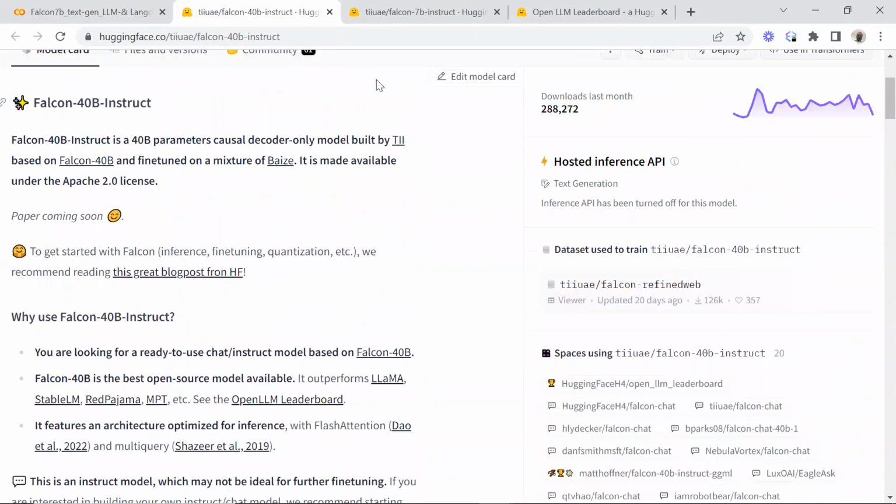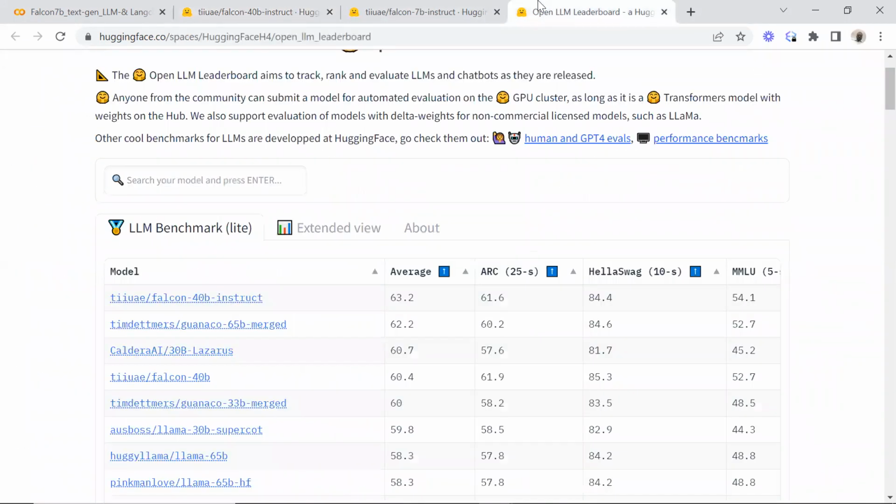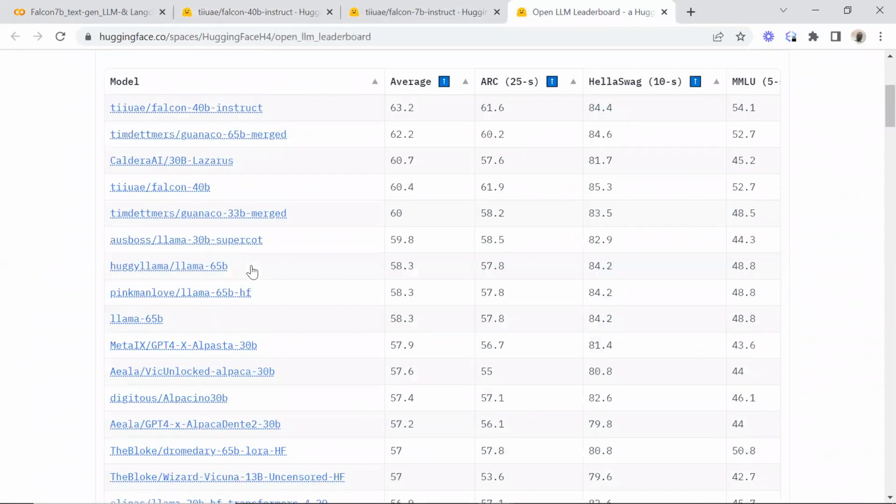And if you check out the leaderboard, it's currently top of the chart, right? So the Falcon model is currently doing very well. I recommend you try this model out. Try to use it for your next project, which is very interesting. All right, as you can see here.